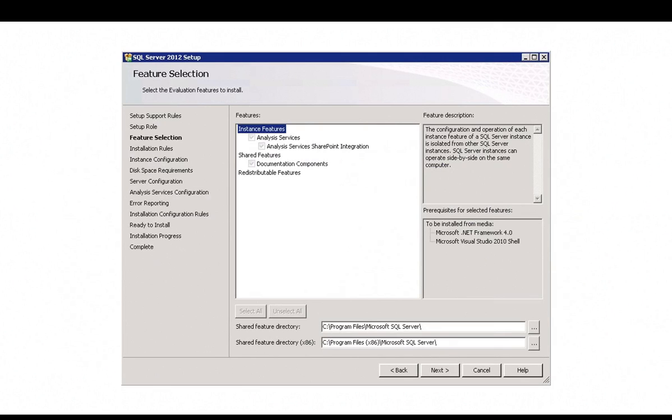Next up, we get to the feature selection, and apart from the instance location, which should probably be something other than the system drive. In this environment, we only have the system drive, so we're going ahead and doing that. But there are no real options. These are the things that are going to be installed, and you can notice on this screen, it's not referred to anymore as PowerPivot for SharePoint, but Analysis Services SharePoint Integration. That gets to be important with 2013, but I'm definitely getting ahead of myself if I get there.